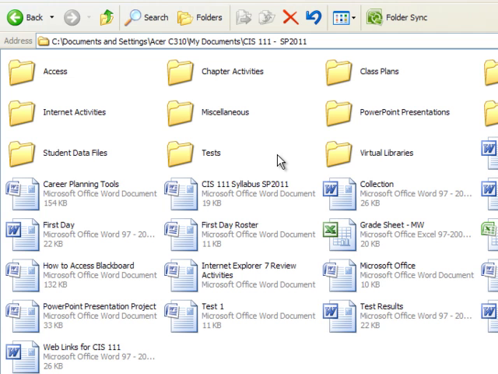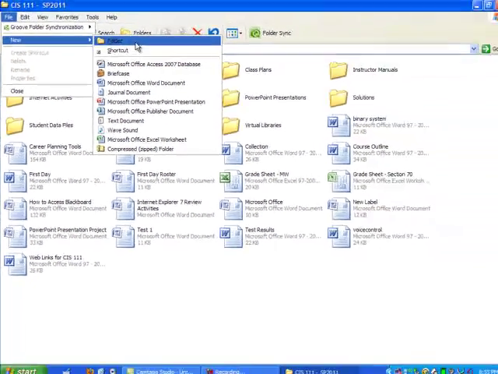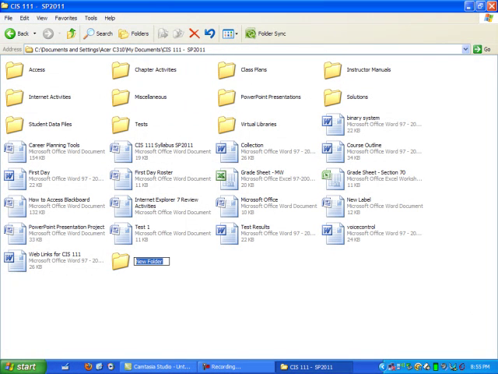It's very easy to create a folder. You can go to the File menu, click New. I'm going to create one called Practice. And once you create the new folder, you're in an edit mode to add the label.